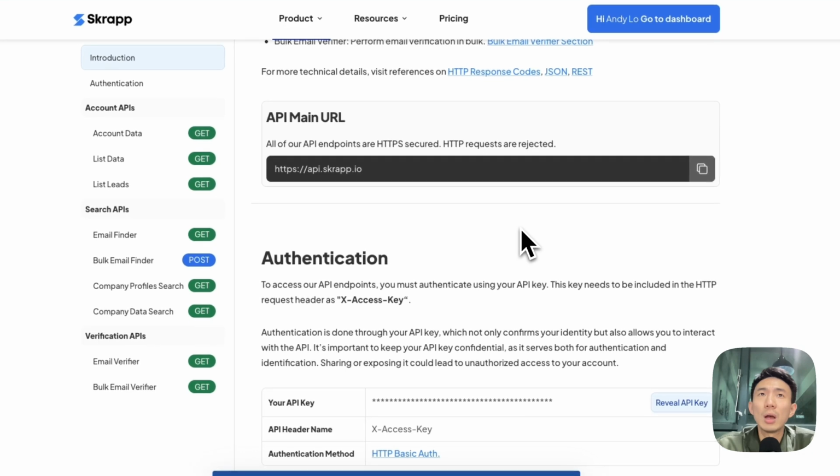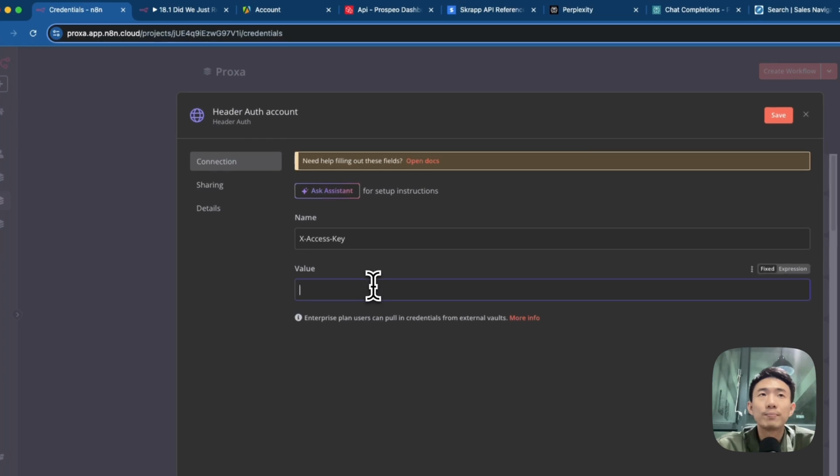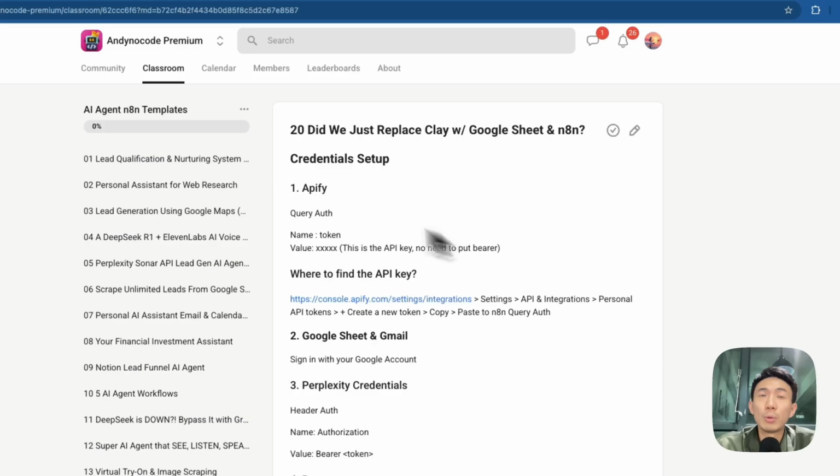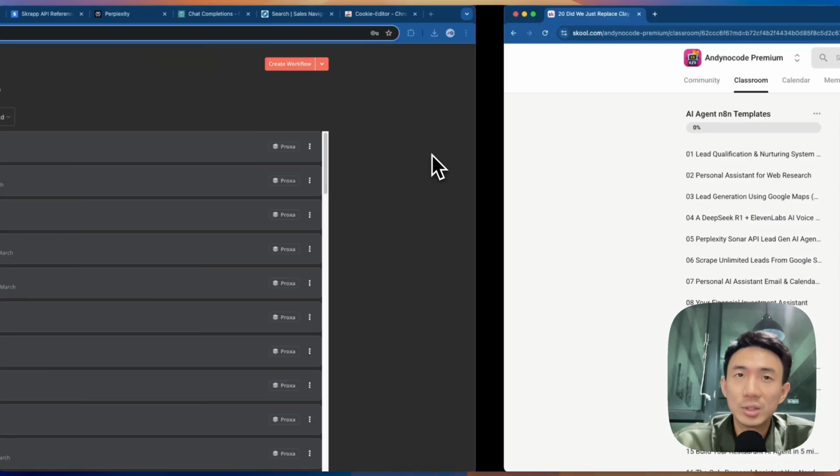When we scroll down a little bit, you can click refill API key, and then we can copy that and paste it here. Okay, and rename it to Skrapp. Save it on your side as well. We have the credential setup ready now, so we are going to the next step.